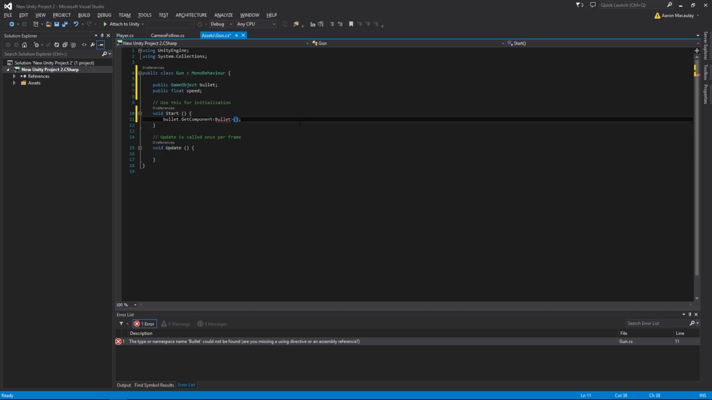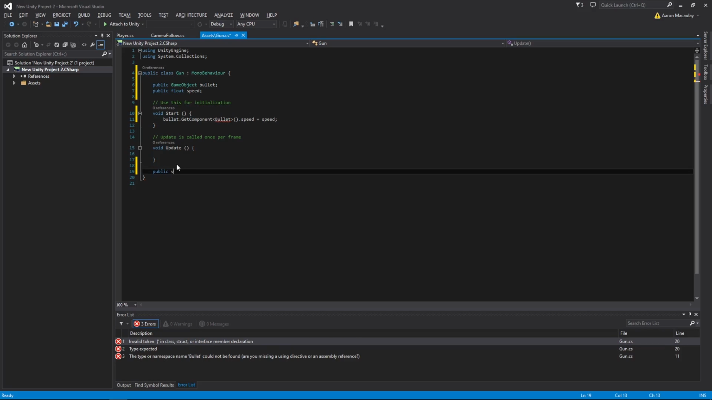Oh, and then we have to also type in speed equals speed. Like I said, we'll create all this later. So then, instead of using the update, we're not going to touch it. We're going to create our own function. I'm going to call it public. We're going to make it public so we can access this function. Public void shoot.